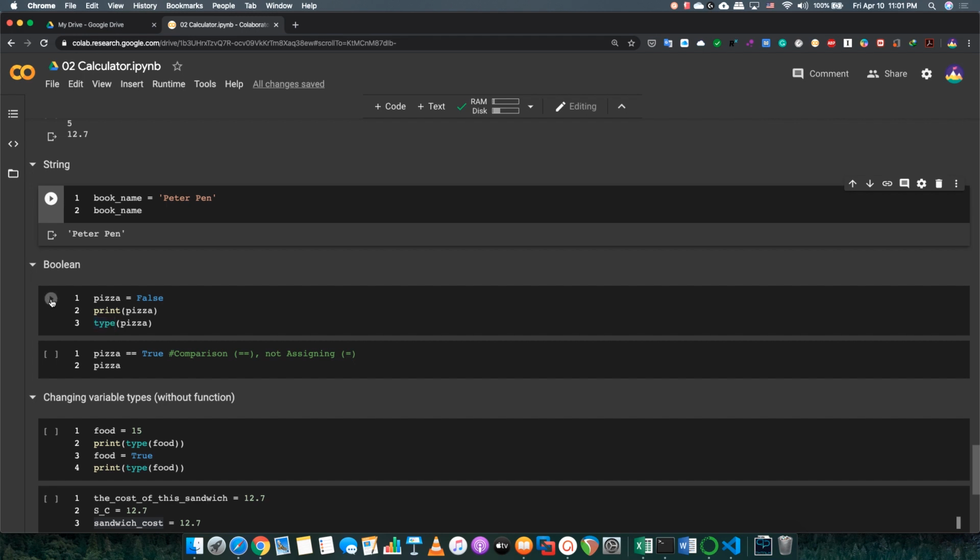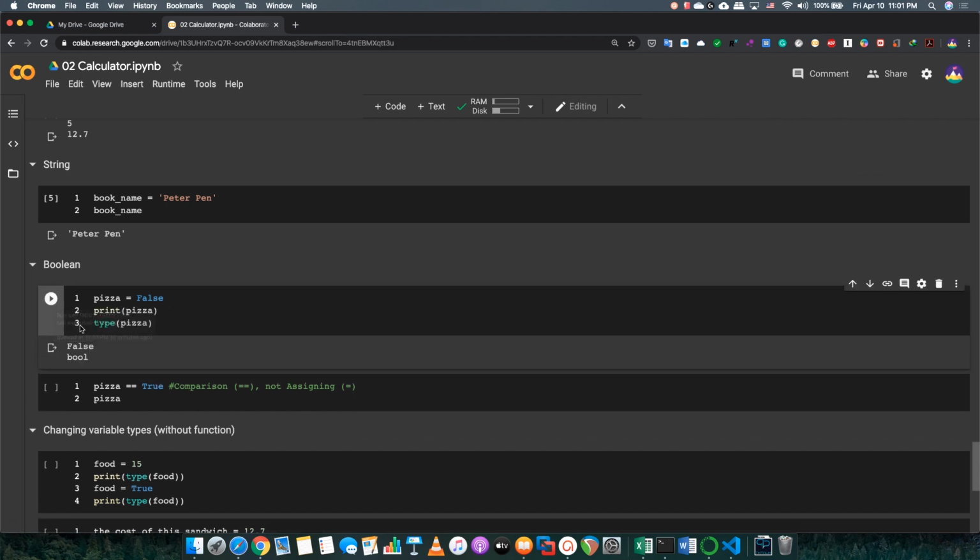Now, if we execute it, we should receive false, which is the second line, and bool, which is short for boolean, which is our third line. Bool is the data type of pizza.